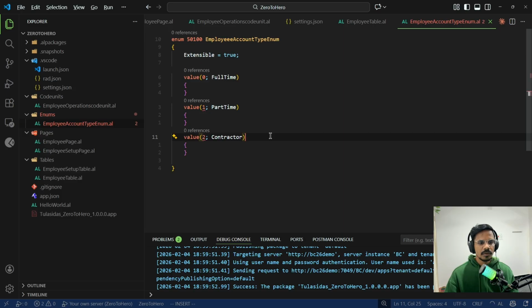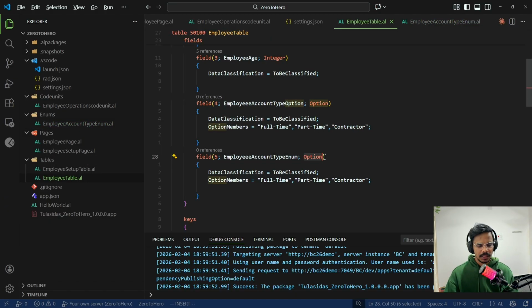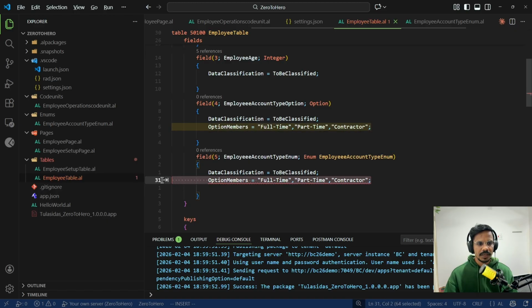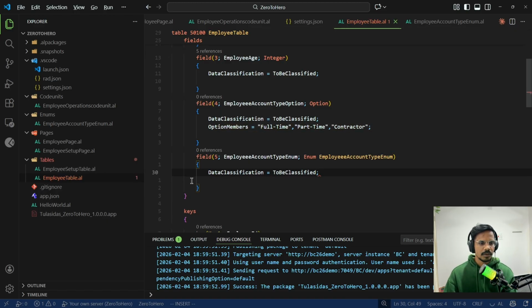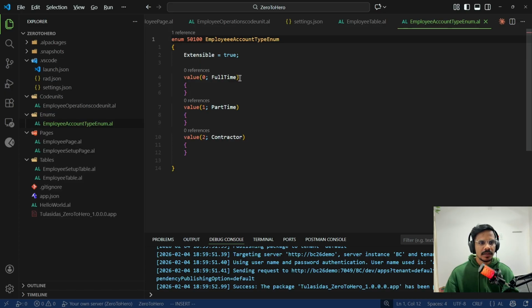So basically what we are doing over here is we have created an enum and we are going to use that enum in here. Let me just say enum, employee account type enum. We do not need this particular thing. We created one enum, account type, and in it we have given our own values like full time, part time, and contractor.